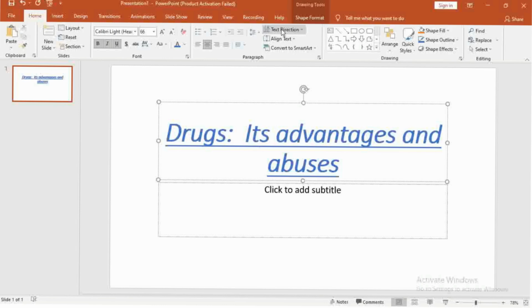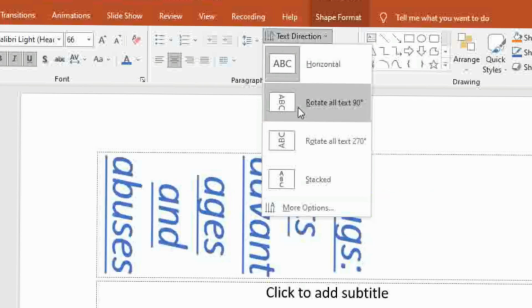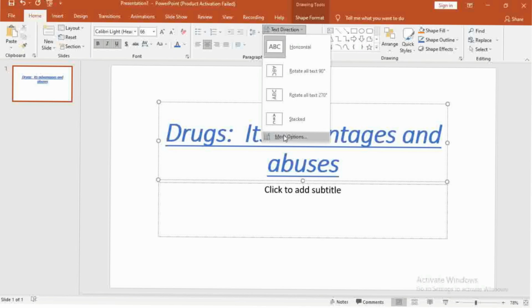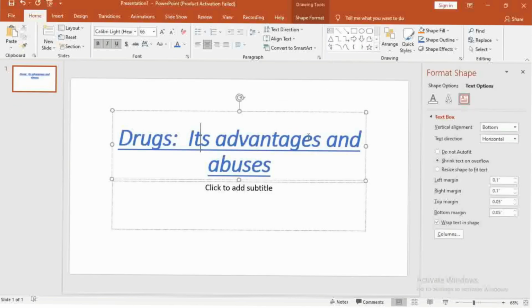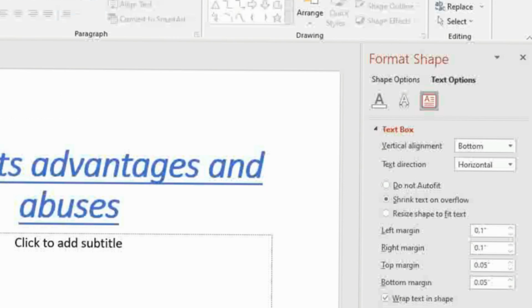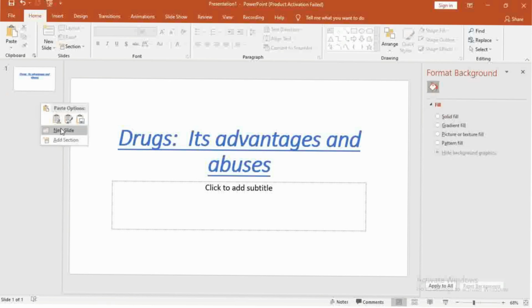So now you can change the text direction. I'm just coming back to things you can do to text. You can change the text direction. You can say rotate all text 90 degrees, rotate all text 270 degrees, and then you have more options here. So there are a lot of options you can apply to your text here. And then I'm just going to quickly create a new slide.